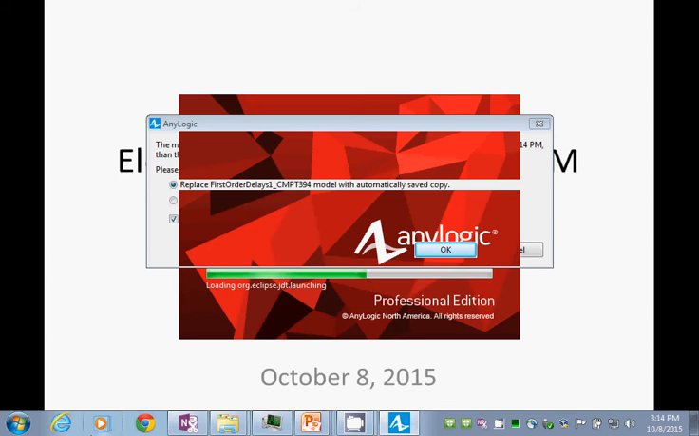Does anyone recognize what this is? What are we looking at? XML. AnyLogic models are in XML, which affords some benefits to it. Okay. So open this up and save it.